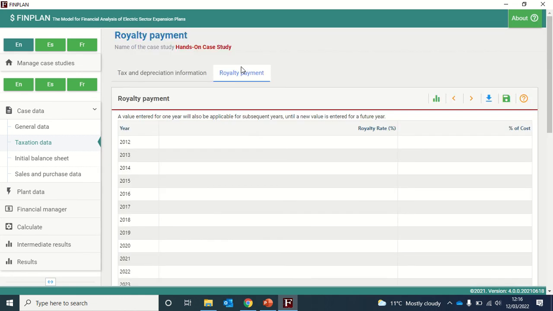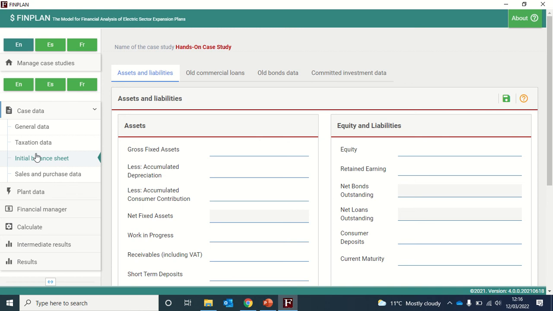The next page is royalty payment. However, for this coal power plant, we are assuming that royalty is not applicable, so we will leave this page empty. So we will now move on to the next page, which is the initial balance sheet, which you can click on from the left menu pane here.